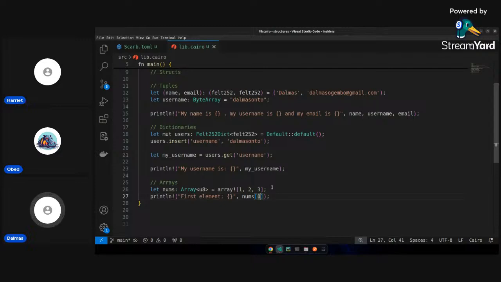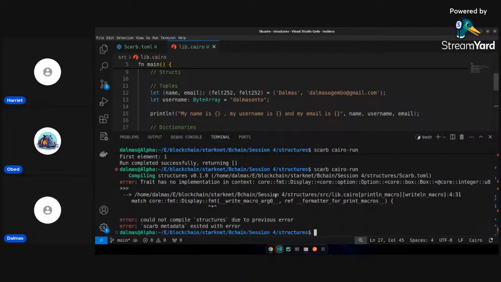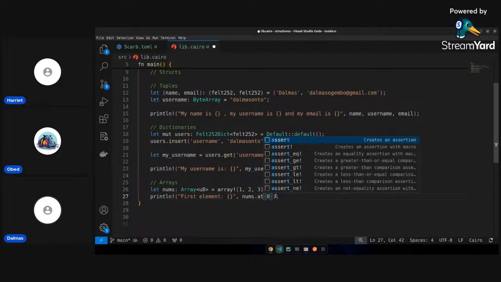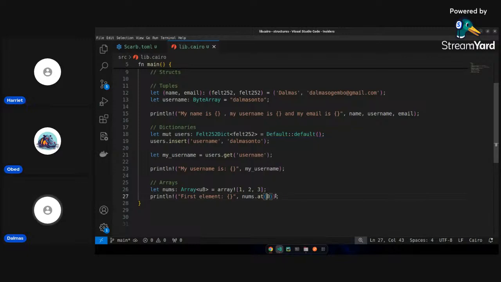This is the normal indexing. You can also use the .get method. I believe you can do .get and get at index 0. It does not have format, so once you do this, I think you need to do other things like unboxing and unwrapping. We also have another method called .at. It will return something like a box trait that you will need to unbox, then unwrap. All these things are available in the Cairo book. I'm only brushing through.